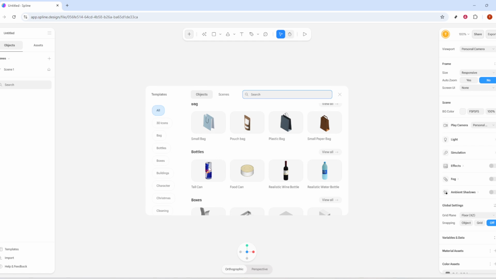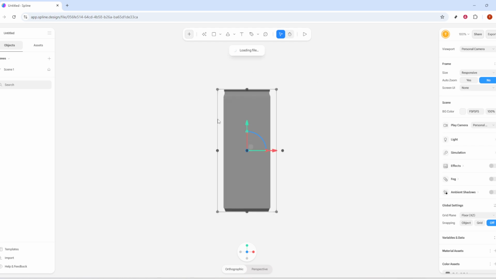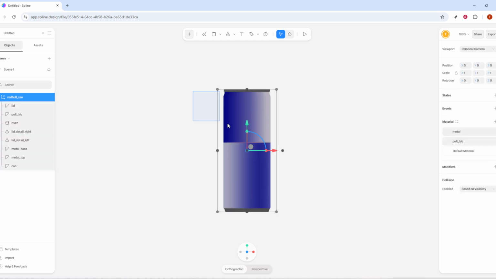Once you've found a model you like, select it. Spline will add it directly to your scene. It usually appears at or near the center of your canvas, so don't worry if it overlaps with something temporarily. You can reposition it after sizing. Check that it's highlighted so you know it's selected and ready to edit.